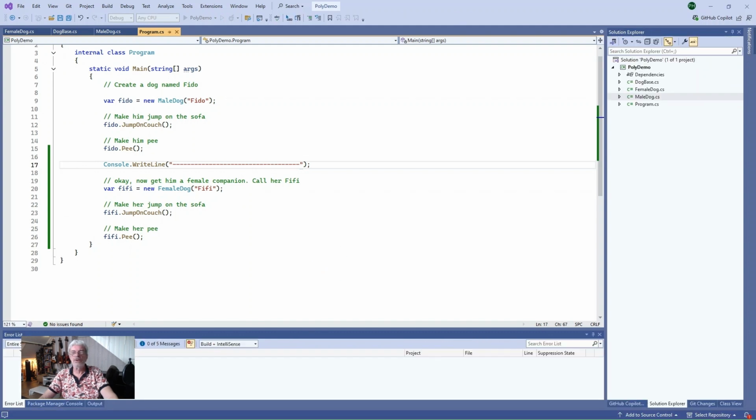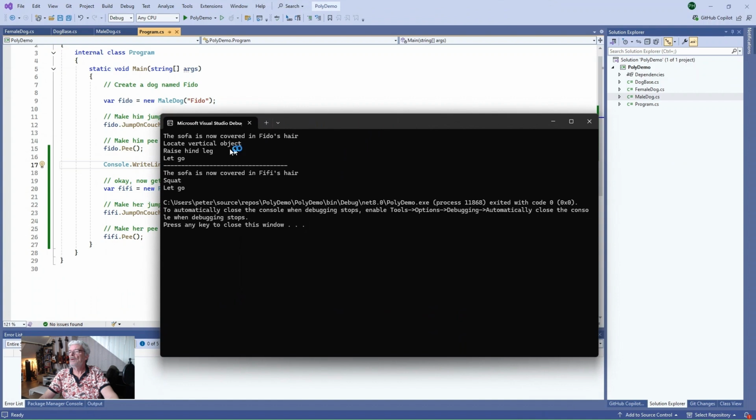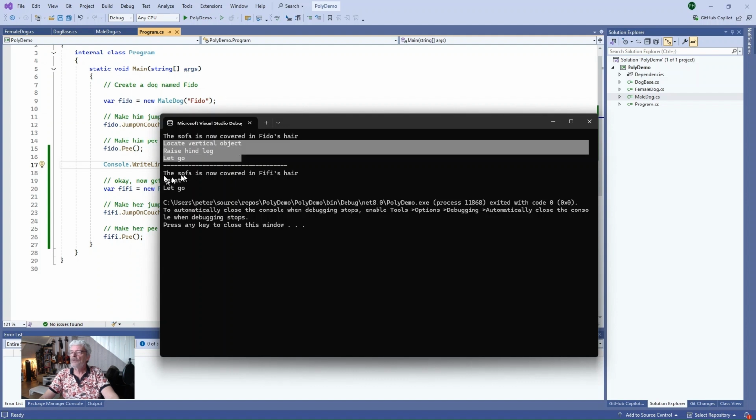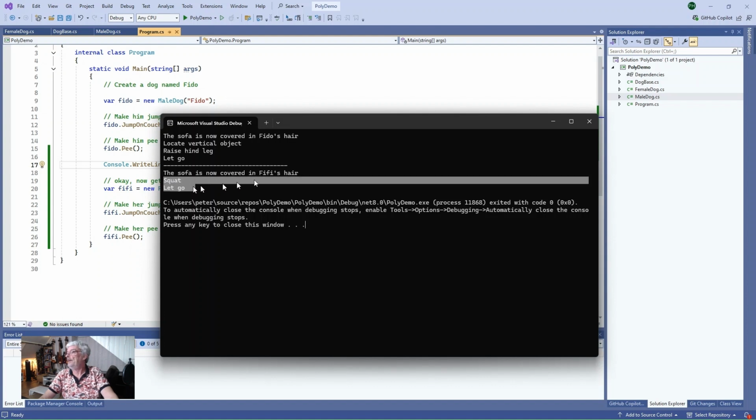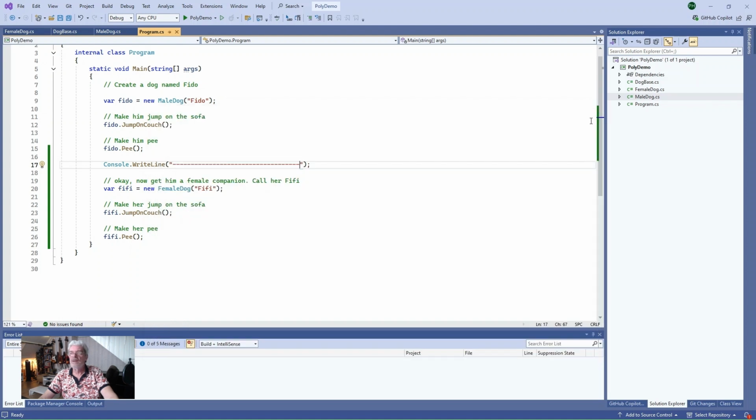Of course, open the other screen. There we go. Okay, Fido has jumped on the couch. Fido has done what a male dog needs to do to pee. Fifi has jumped on the couch. And Fifi has done what a female dog needs to do to go pee. So we have fulfilled the requirements of the product owner successfully, and we could technically call it a day.